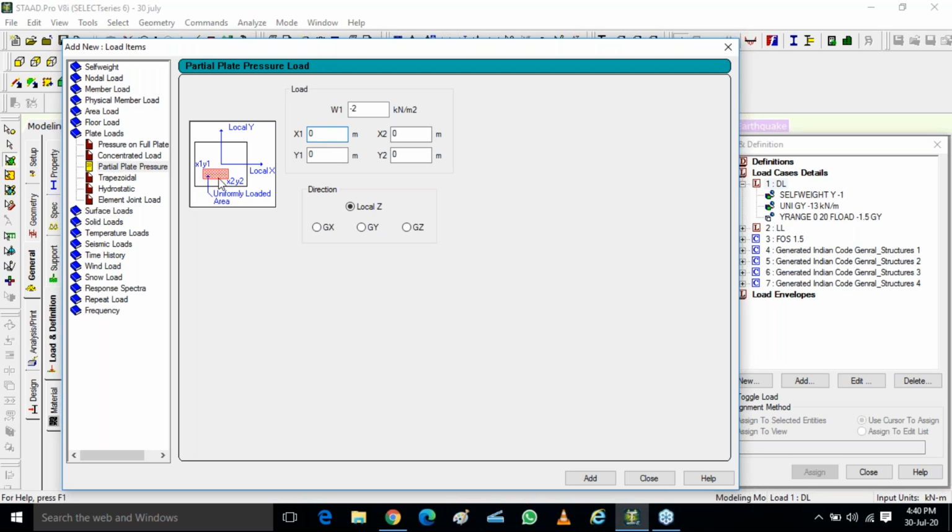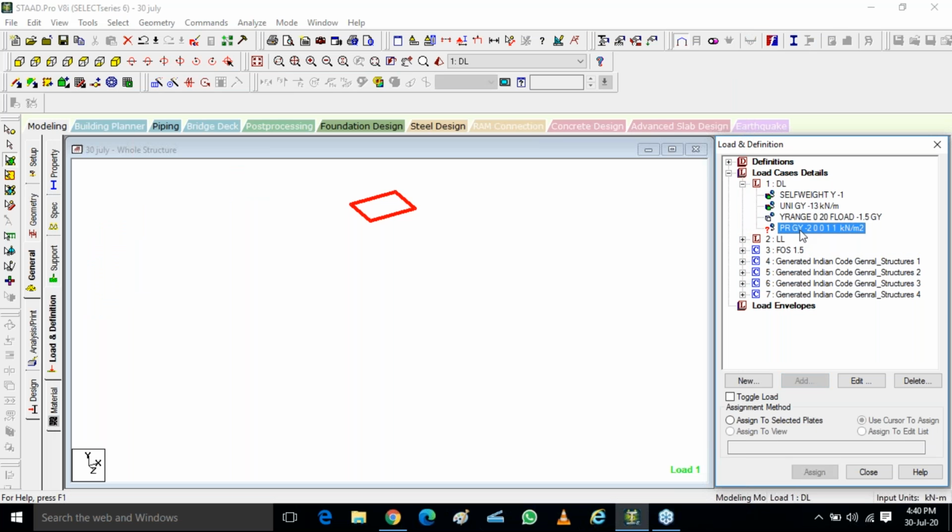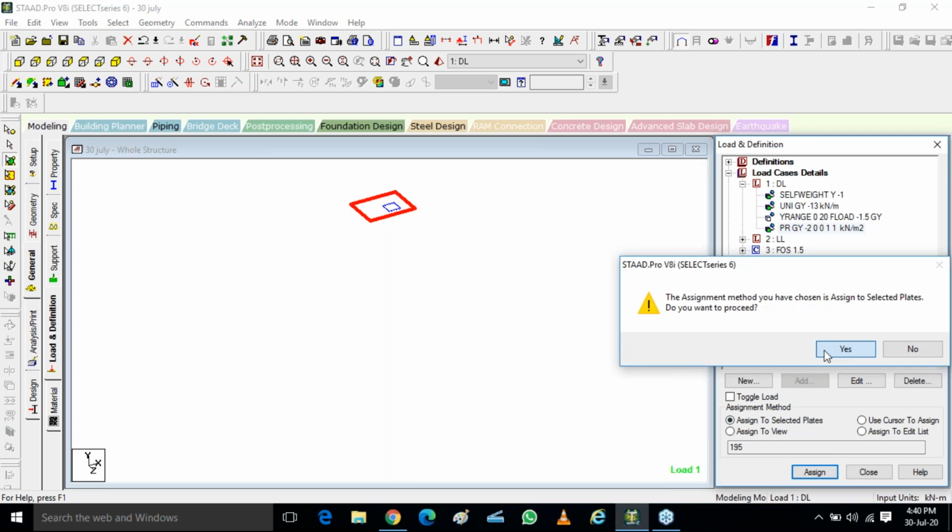So can you see this? In this partial plate, we have x1 coordinate, y1 coordinate, x2, y2. Keeping 0 at my center, suppose keeping 0 as x1, y1, I'll keep x2 as 1 and y2 as 1, and not local z. I'm going to put my local y as the load. I'll add. Now I select my load, select my plate. I am going to assign it to my selected plates. You can see the changes.